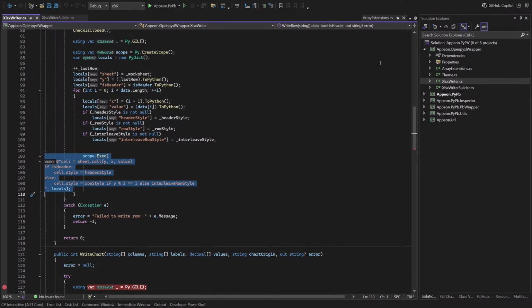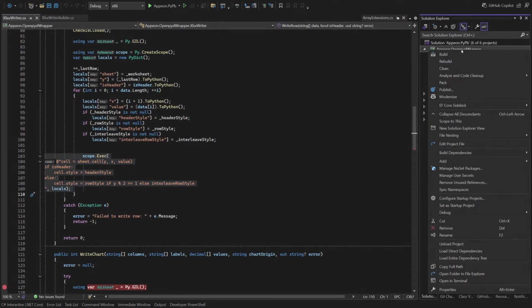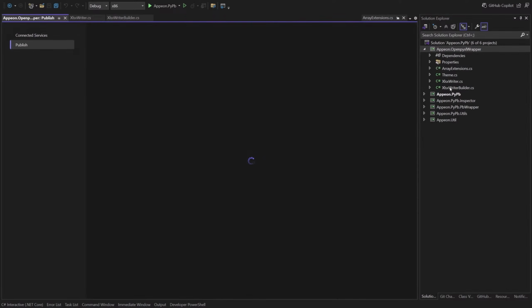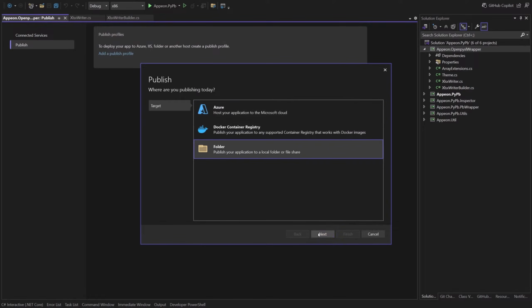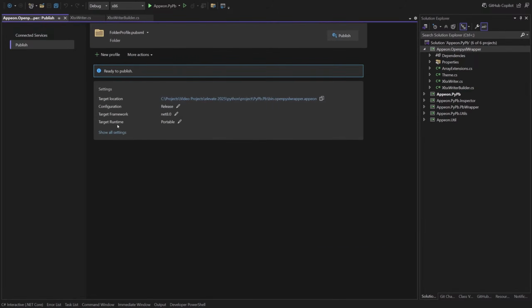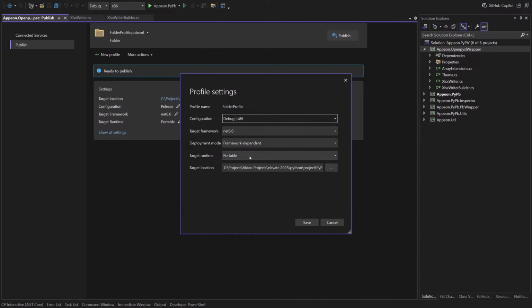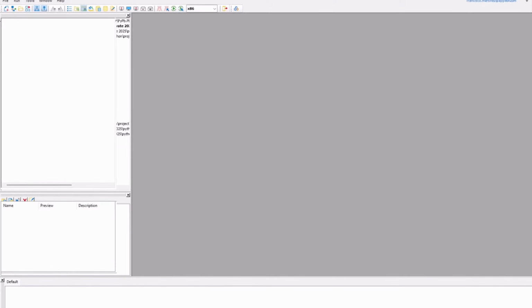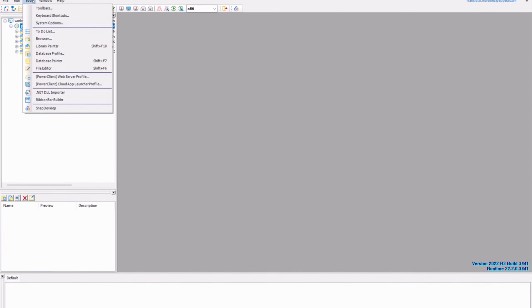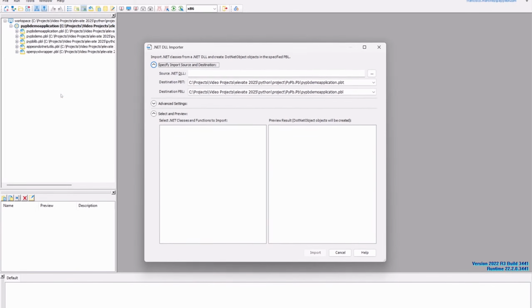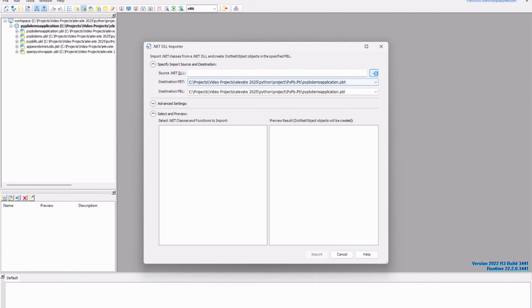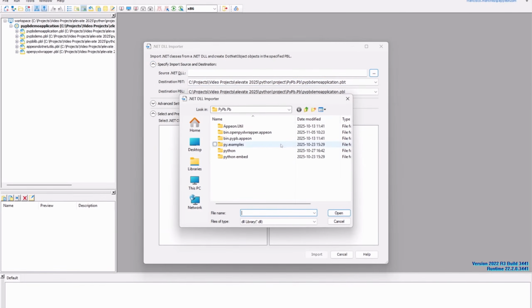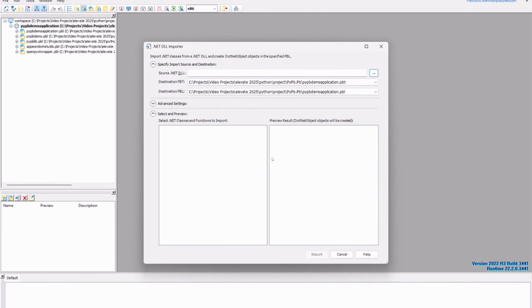Now I'll export the library as a DLL to use in PowerBuilder. I'll select our project's location, x86 architecture, and now in PowerBuilder, I'll import our library by opening the .NET Assembly Importer tool. I'll select our DLL and select the builder and theme classes.